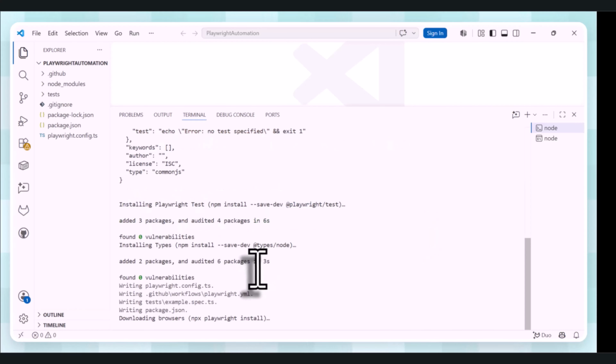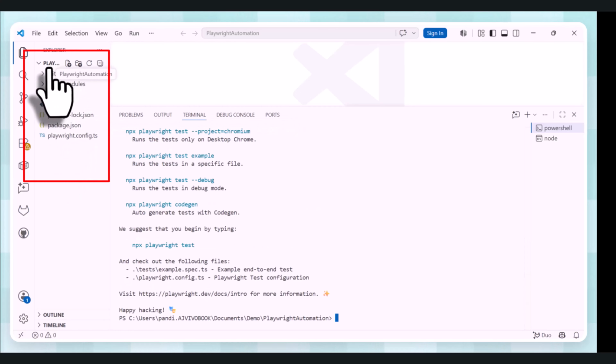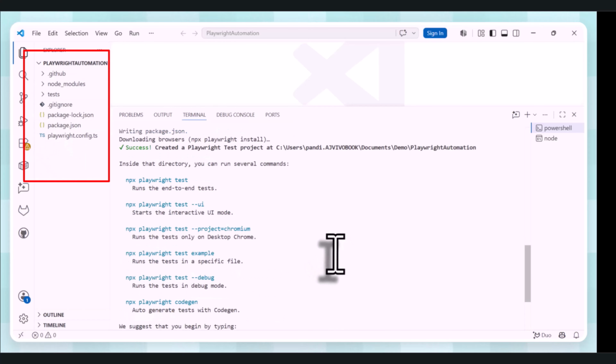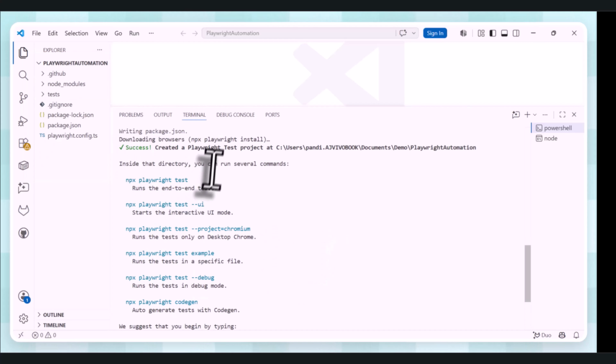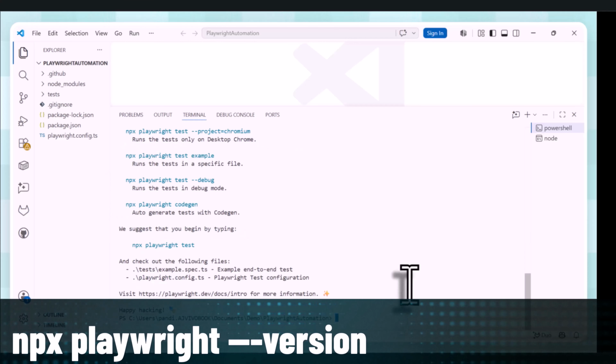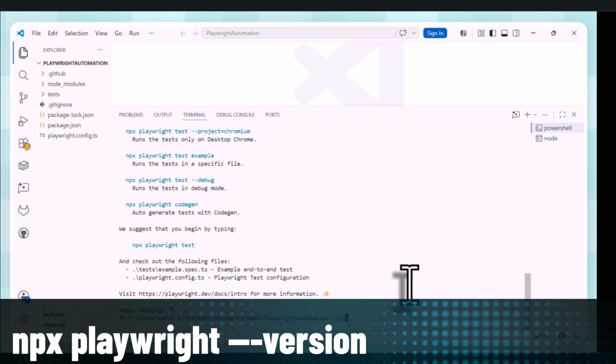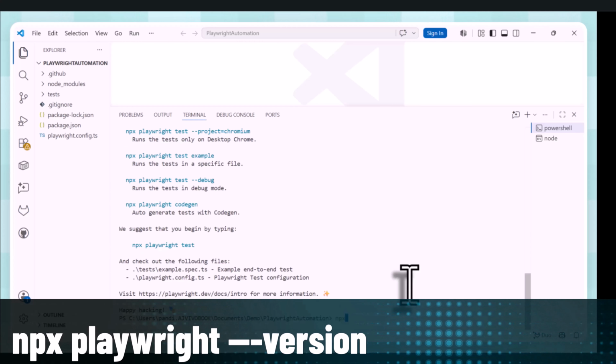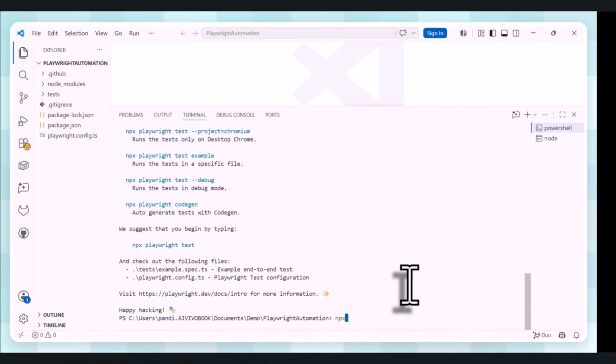During the whole installation, you will see different files and folders automatically generated in our folder. After the complete installation, you will see a success message here, and Playwright also shows some useful commands with which we can get started with the Playwright project. To check the version of Playwright installed on our system, we can use npx. npm is only used to download the packages, but now we are going to execute. So, node package execute: npx playwright --version.